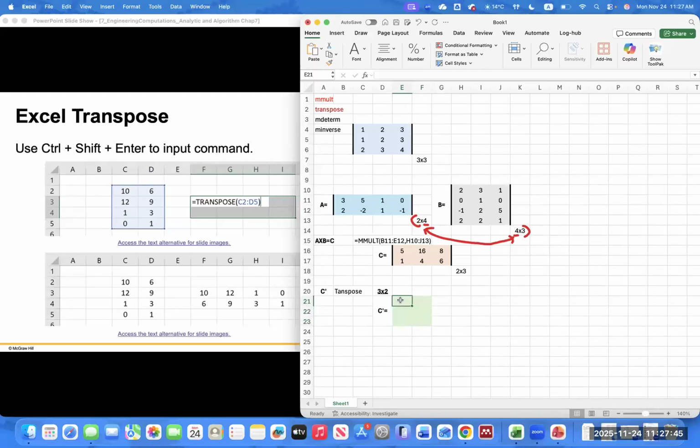You come back to the first one over here, and you type in TRANSPOSE. When you're typing, you will see this one. Then you select this area, so you select this C because we're going to transpose this one. Then you're getting 5, 6, 8 from the first row to the first column, and 1, 4, 6 coming to the second column, right? You all got this one?